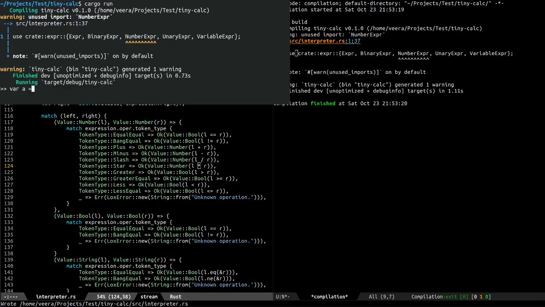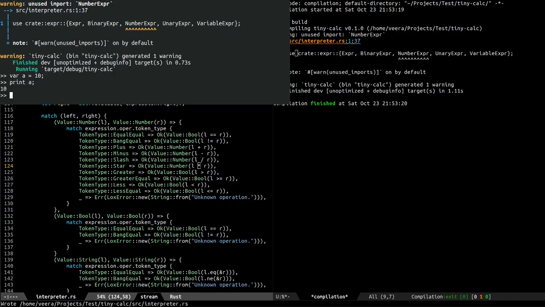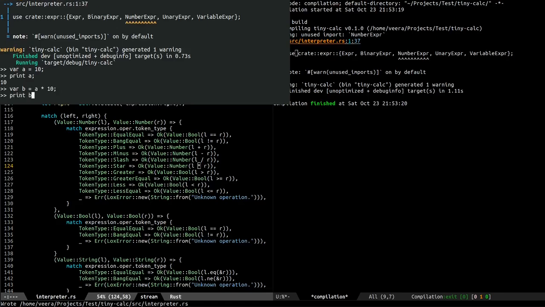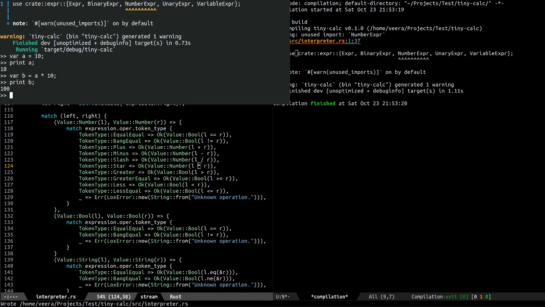Okay, write where a is equal to 10 and print a, that will print the value of 10, and where b is equal to a into 10, print b, and we'll print the value of b.